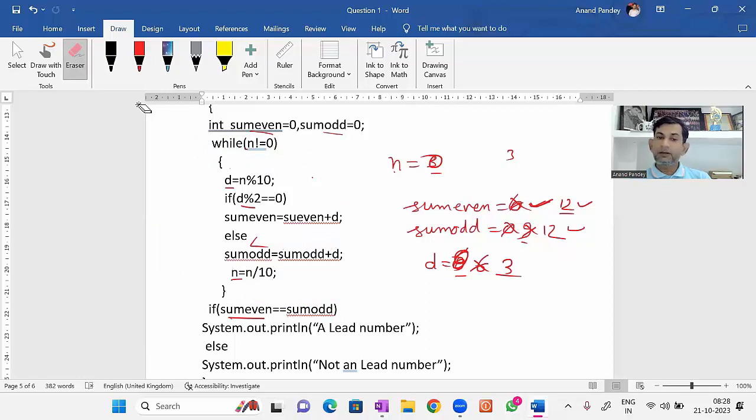So if you remember, if you have watched that video of number programming, the same logic is used here also. We are extracting a digit. After extracting, we are using that digit, whatever the use of it. Then we are dividing the number by 10 to remove that digit.